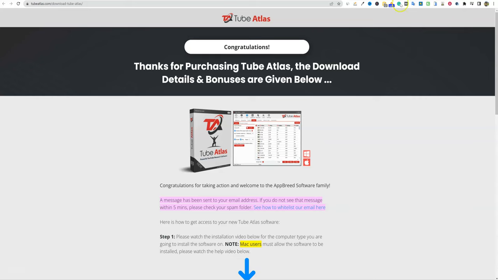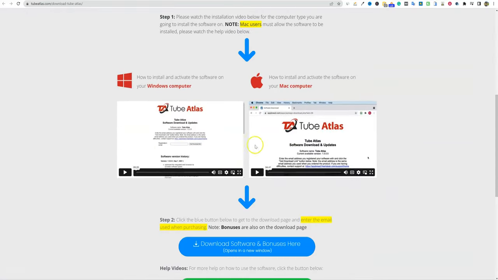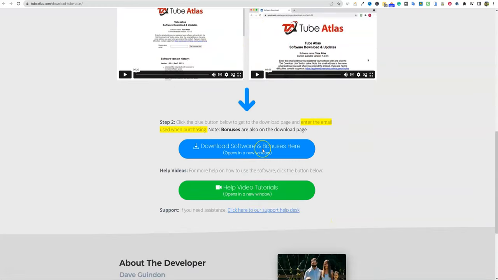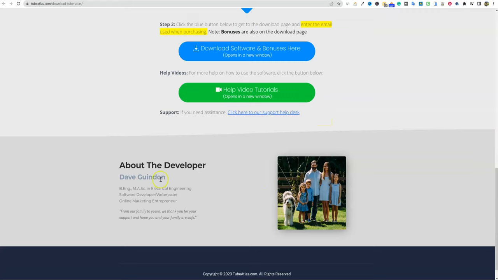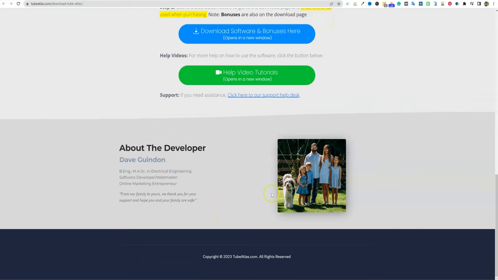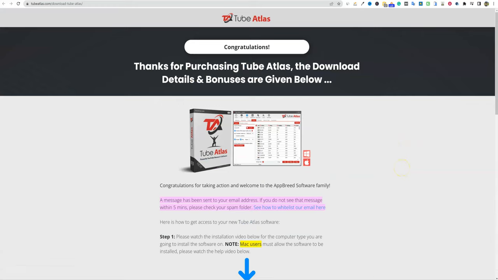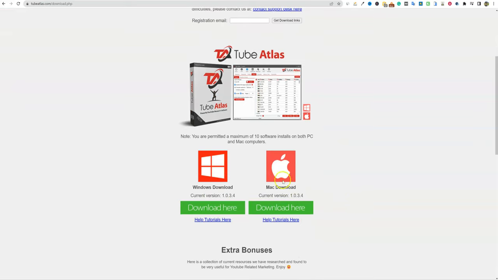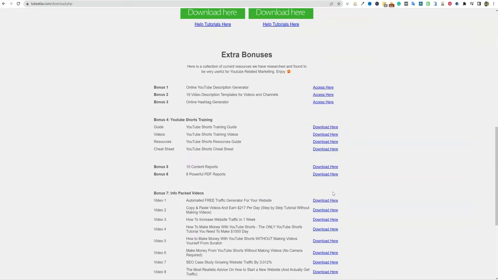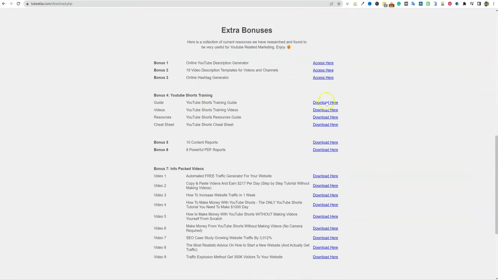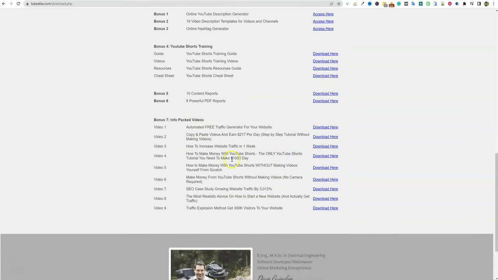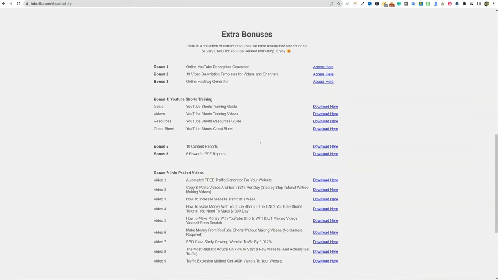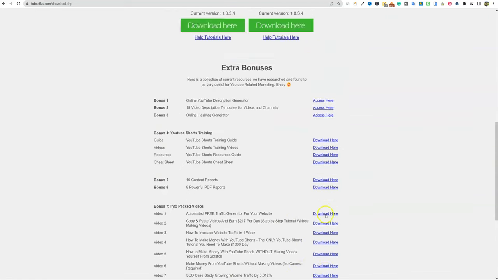If you do go and purchase it, let me show you what you'll get. Congratulations, you just got the software. There are a couple of onboarding steps for how to install it on Mac and Windows. It's super, super easy. There are also help tutorials and so forth. This is from Dave Gwinden. He has been developing software for over a decade, possibly up to 20 years. He's really, really good at what he does. Once you log in, you put in your email right here, and then you get the link to download. See, I've got the downloads right here. They're continuing to update the software. And look at these extra bonuses right here. You get all these different bonus videos on how to use the software and different ways you can take your business to the next level. So you basically get a course as well.